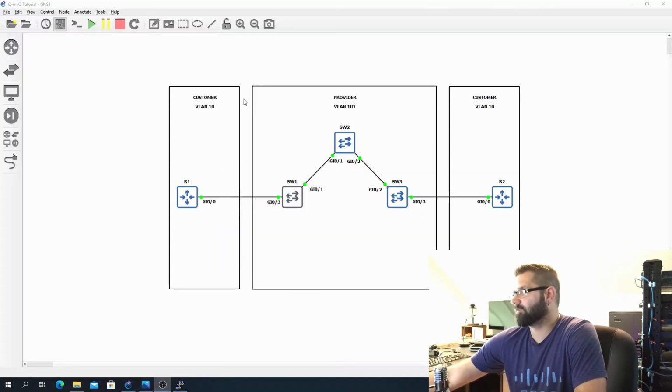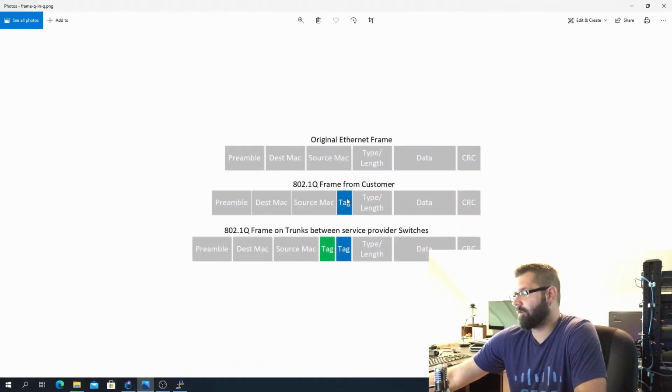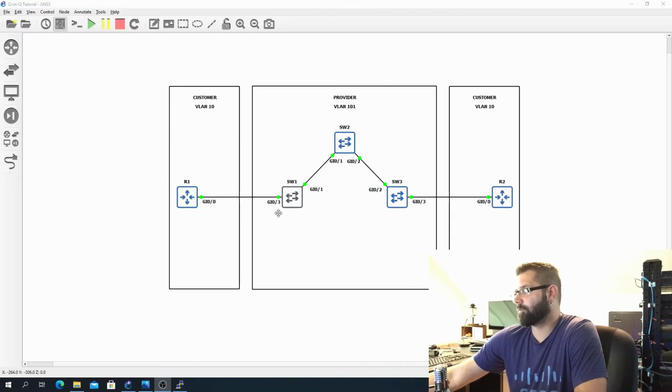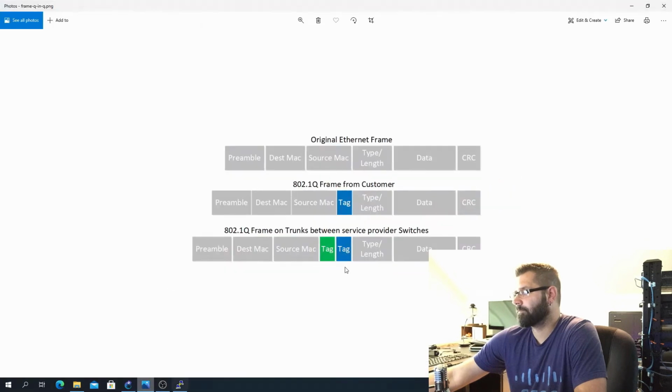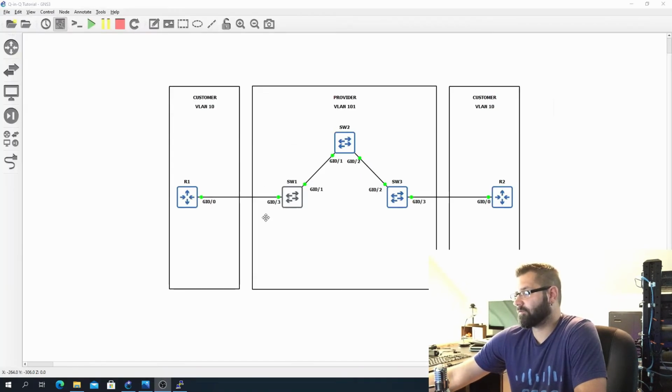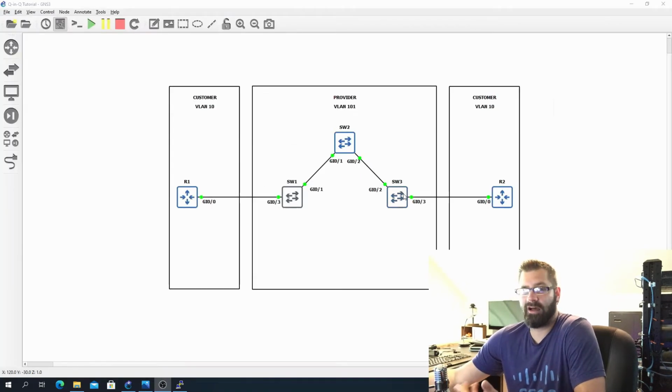So if the customer, say, is on VLAN 10, like in the example I'm going to show you in a moment here, and then the provider is on VLAN 101, so the frame going into the provider network will be tagged with 10. So if we look at this, this would be for VLAN 10, and then once it enters the provider network, another tag will be applied that is going to have the tag number of 101. So it will transparently traverse the provider network. The provider network has no knowledge of VLAN 10, just VLAN 101.